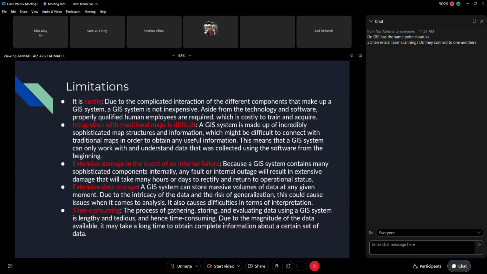Next, extensive damage in the event of an internal failure. Because the GIS system contains many sophisticated components internally, any fault or internal outage will result in extensive damage and will take hours or days to rectify and return to operational status.